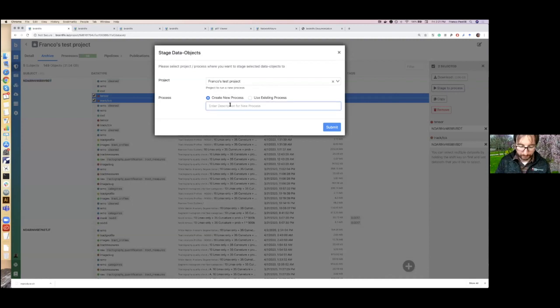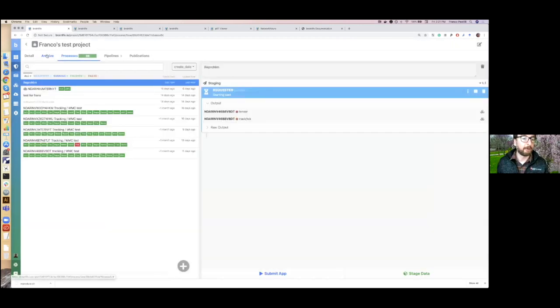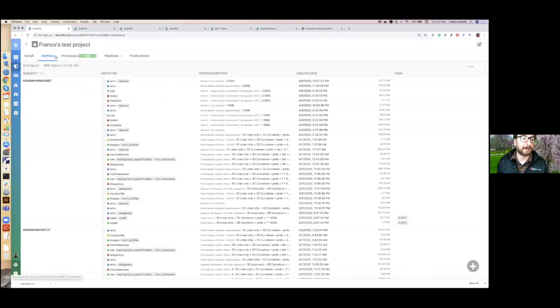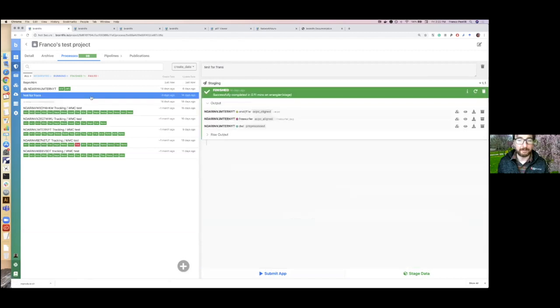I'm going to stage them into the current. I'm going to create the name for the new project, name, test, and then now, as you see, automatically the platform moved us from archive to processes. Think about this as a control panel. This control panel contains all the interface for us to submit apps. So these are different processes that have been testing over the last days, and I've been importing data from different groups and from testing different types of apps.